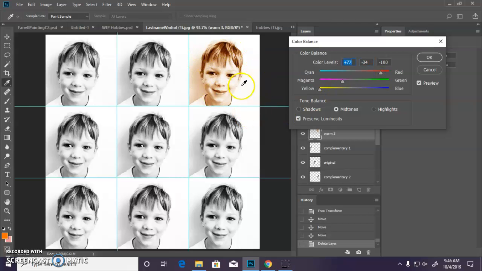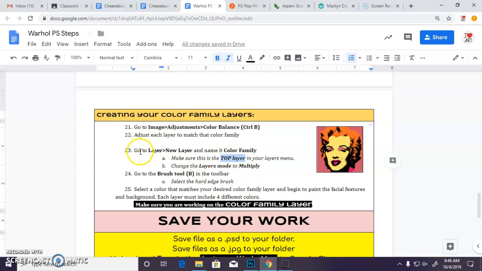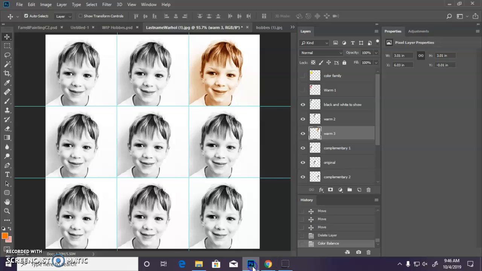So maybe I want this one to be a little orange, and then I can press OK. Once you've created all of your color adjustments, so I would do this to each layer, so you're going to do it 9 times. Then you're going to create a new layer, and this is going to allow you to create some details on top of your image. In order to show your photograph underneath, you need to make sure it's multiply.